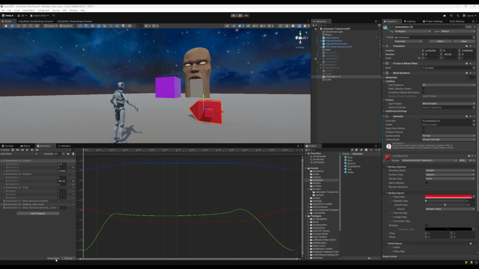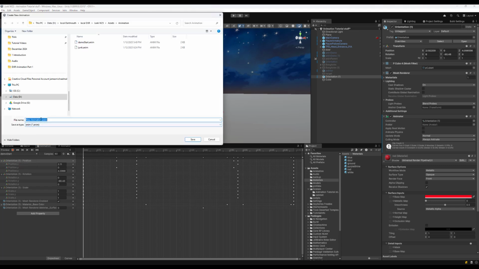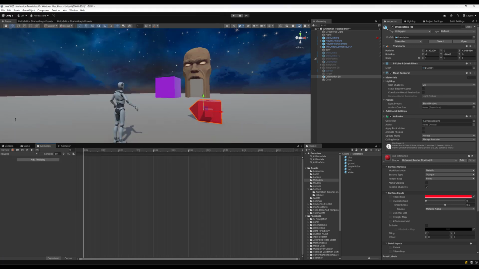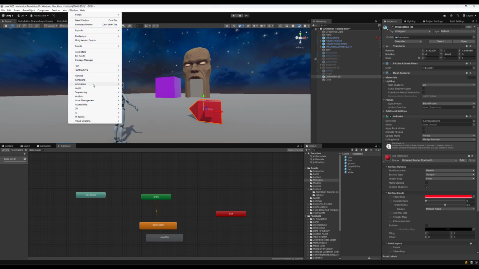You can create additional clips by using the drop-down on the upper left where you see the current clip name. There you will find an option to create new clip. Let's create a new clip. Give it a descriptive name and save it in the animation folder. Now, switch views to the animator window. Hit F to center everything.